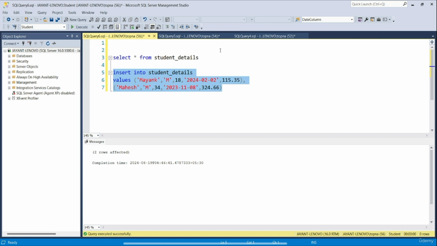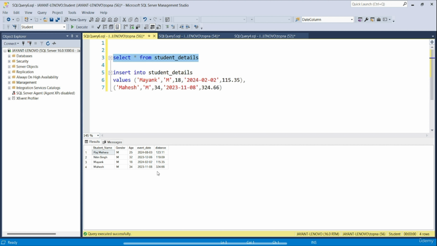Now, if I will run the simple select statement written in line number 3, and if I'll select it, if I'll execute it, so you can see that we are having a total of 4 records. Why? Because we have inserted 2 more new records in this table now. So that is one thing.